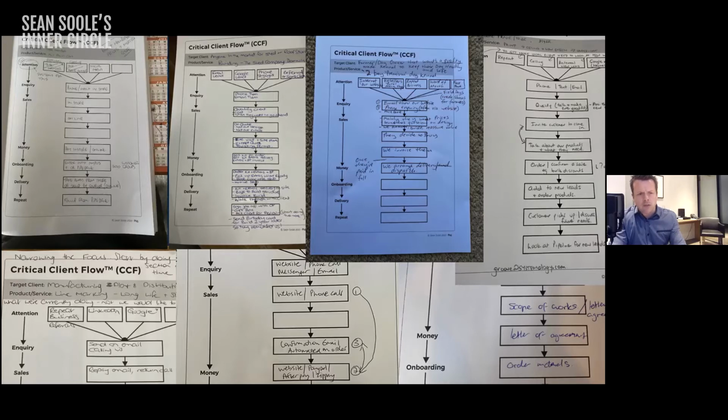So I might just double check if I shared the right screen there. There's that full screen for you guys, and you can see all of the critical client flow on the sheet. Just type yes. Yeah, perfect. I can see some thumbs up.